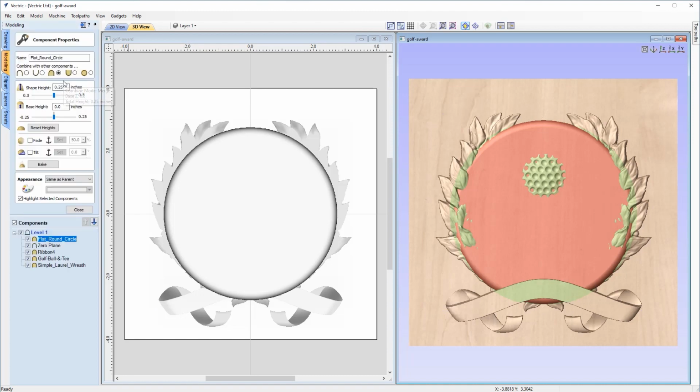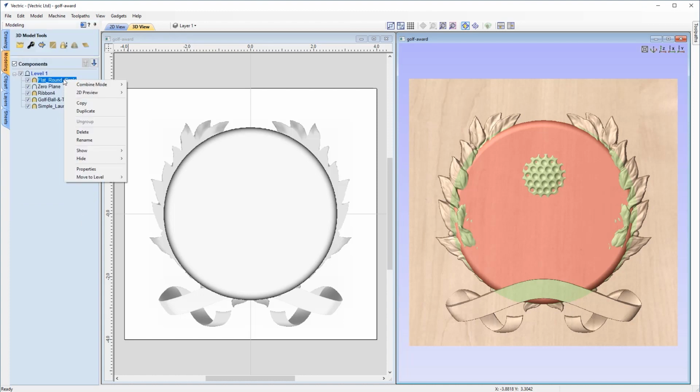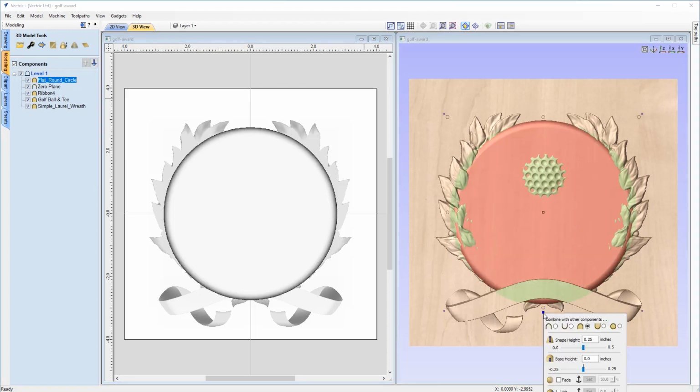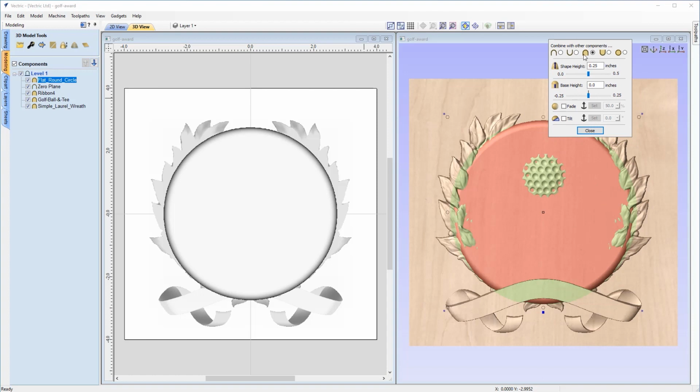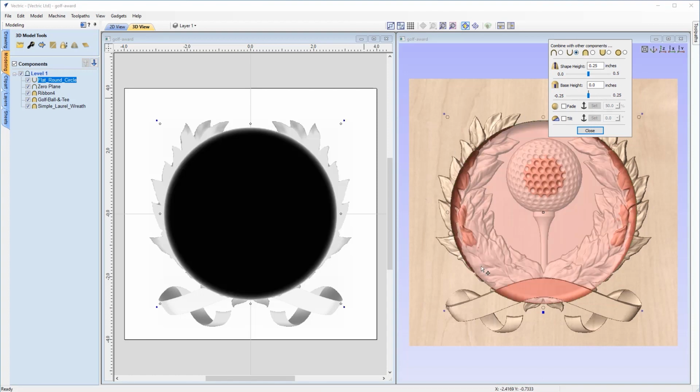You can either double click the component, go into the component properties here, and choose the subtract combine mode instead of merge as it's currently set to. Or you can right click on the flat round circle, and from this list choose combine mode and select subtract from there. Or alternatively, we can use the floating component properties dialog, and we can change it here as well. So I'm just going to change it there. And you can see the combine modes change, so we can close out the dialog box.